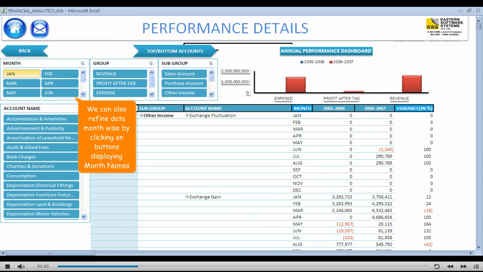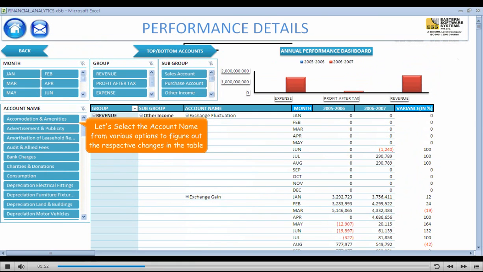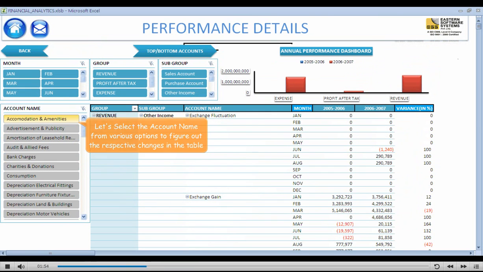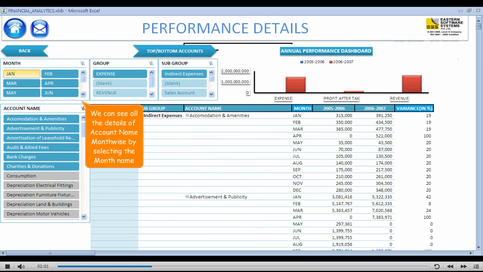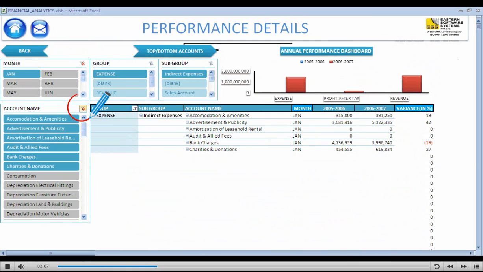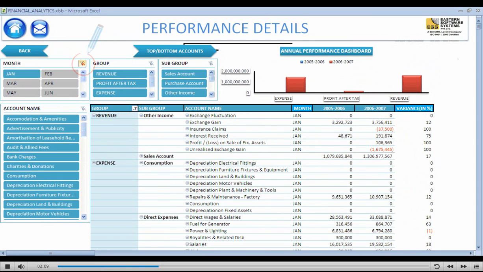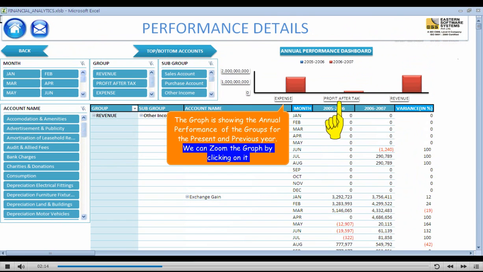We can also refine data month-wise by selecting the month names. This tool provides you with the option of multiple selection, and the corresponding table will show results as per the selections. By clicking the graph, we can zoom and unzoom it.